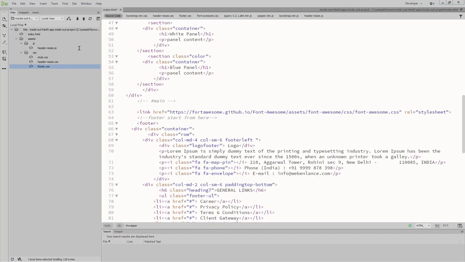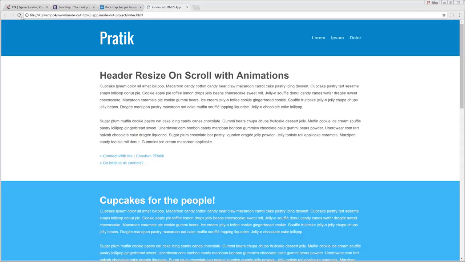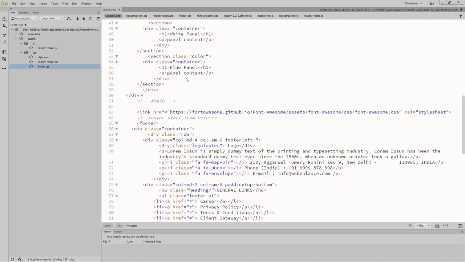But before we do anything more about it, let's save it and take a peek and make sure. Good. We have a white panel, we have a blue panel, we have our footer. We don't really need to do anything to that right now. We'll get rid of this information just out of respect to the developer.